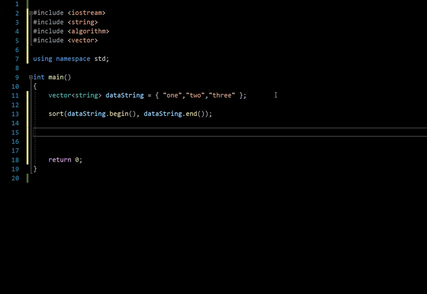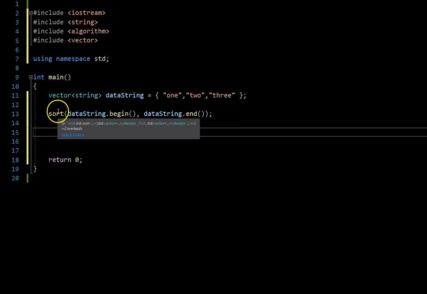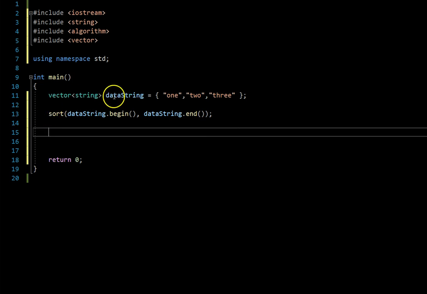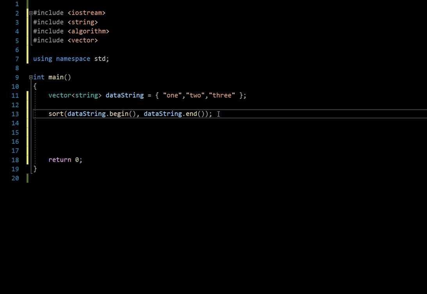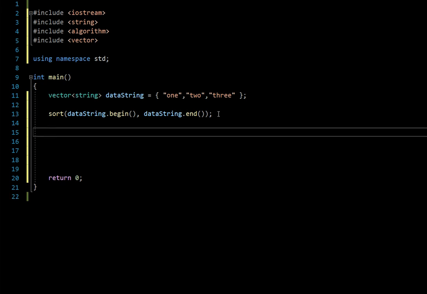Okay, so what happens here is we're using the command sort. We're going to sort this vector named data string, and we're going to start at the beginning of the vector, the first element, and we're going to sort it through the end of the vector. So it's going to capture the first element through the end element, and it's going to sort it alphanumerically. And so that's going to work great. And the list will now be, after line 13, the list is now sorted. Okay. A lot of times I like sorting my lists, and that works pretty good.